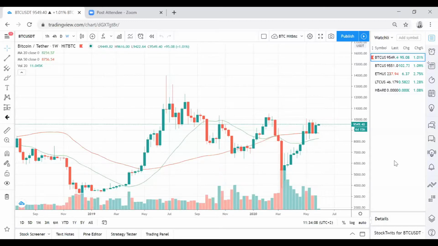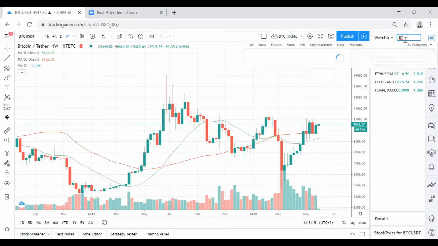Right, so as soon as you've cleared your watch list, I want you to click here where it says add symbol. So put your mouse over there and then click. And then I want you to type in a trading pair that you might be interested in. And you're just going to go ahead and type in BTC.